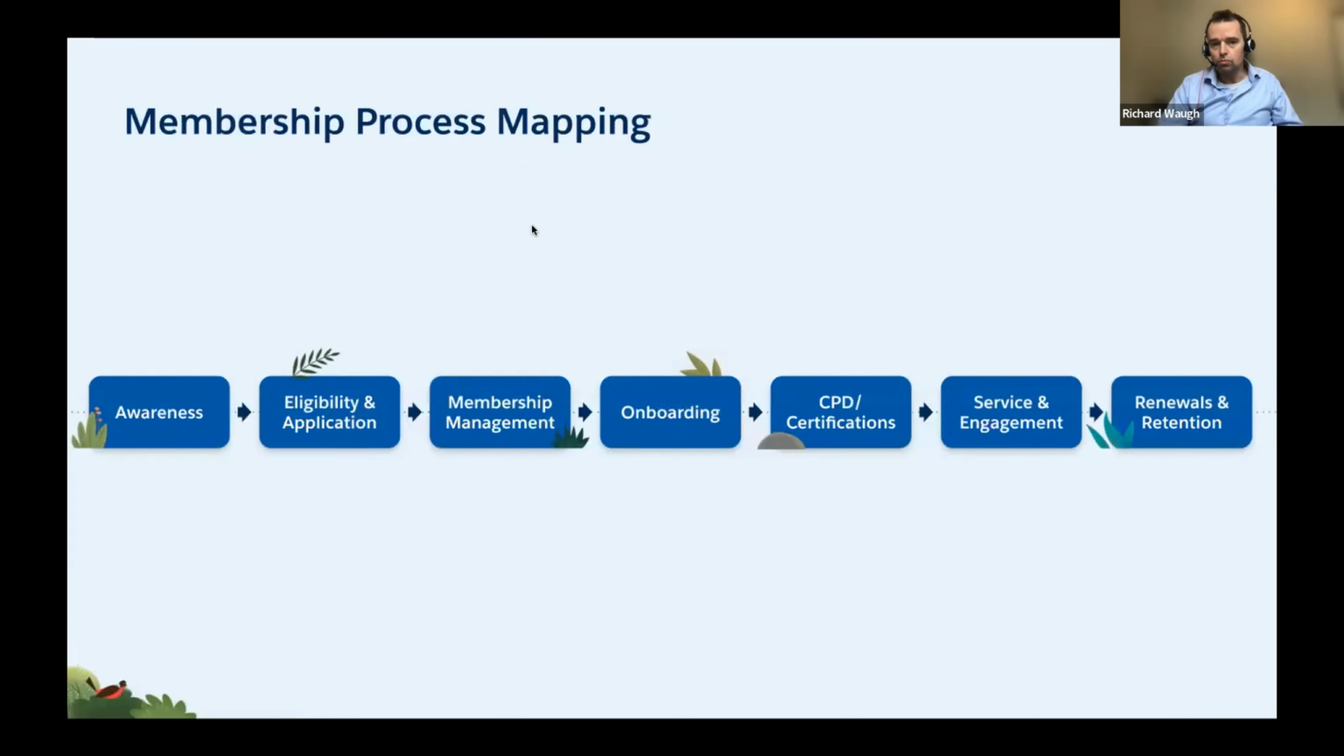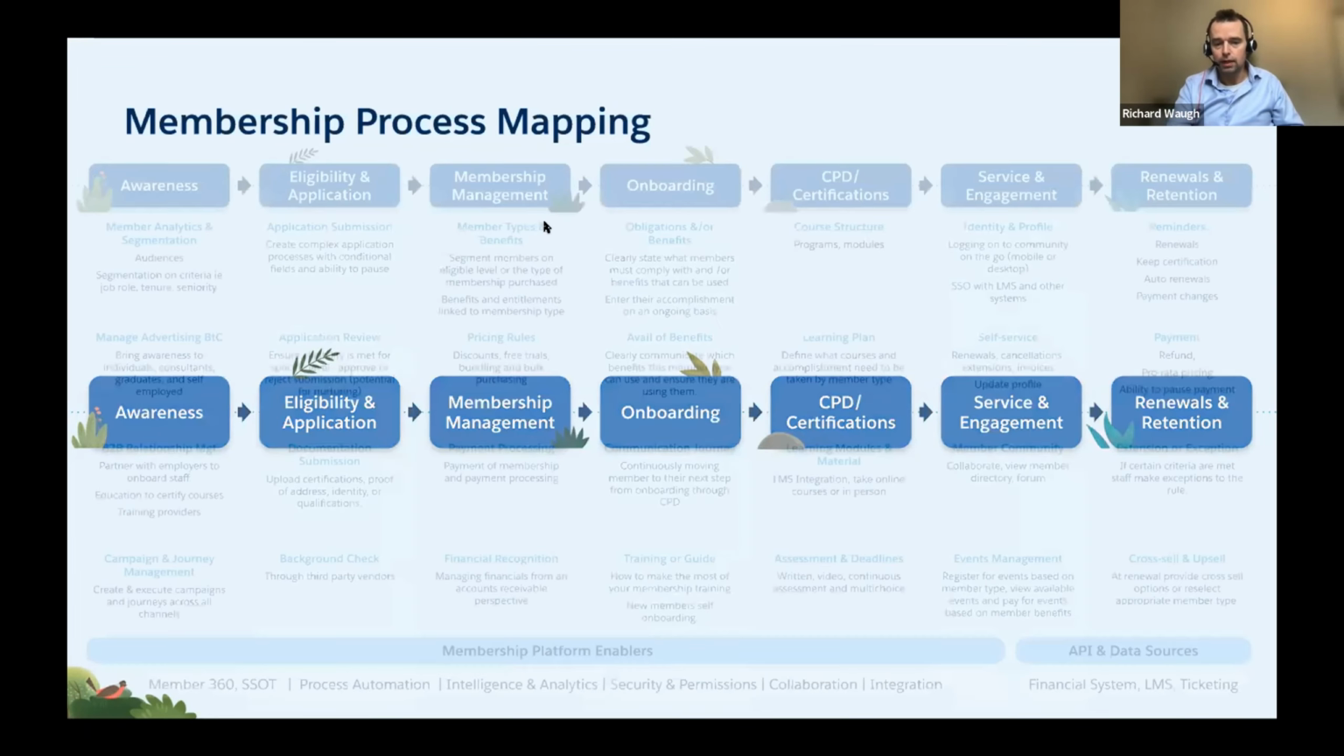So we looked at all membership organizations, and they're all very different. However, put in a linear fashion, all membership organizations do these types of activities. There is an awareness function of showing people what you do. There's some kind of onboarding function. You have to manage your members, provide some sort of value, and then service your members and deal with renewals and retention. So we've expanded all these topics and we've come up with a membership map.